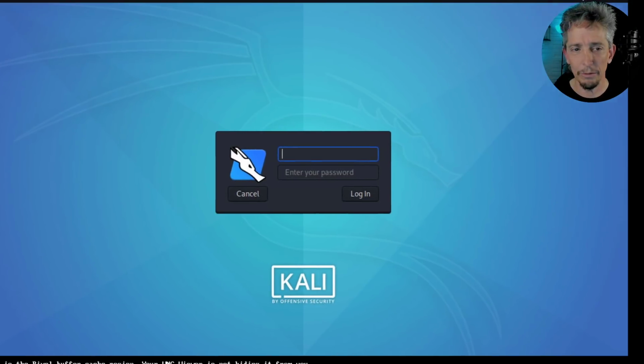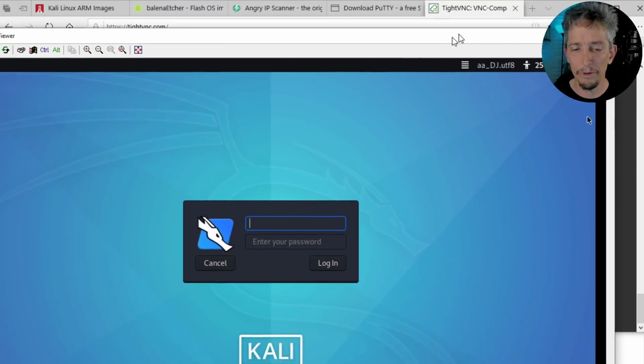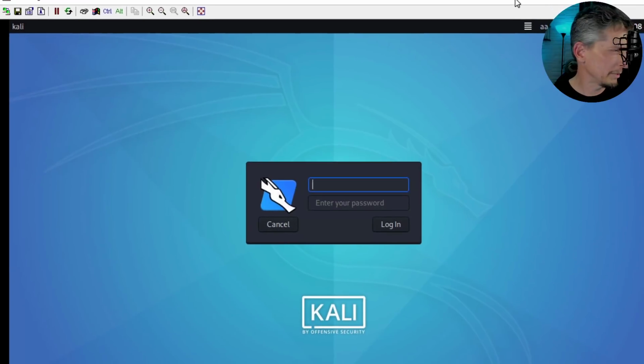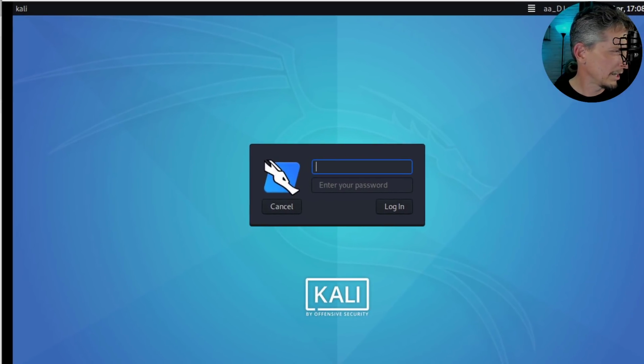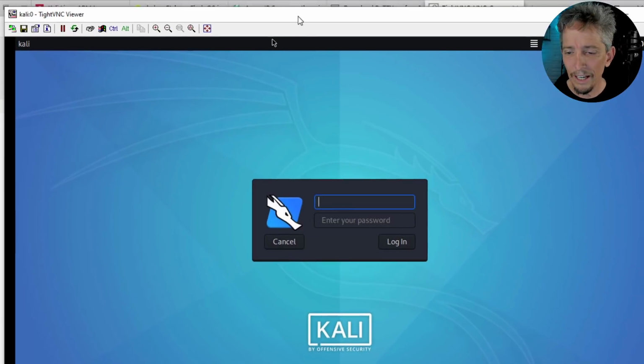I'm going to resize this a little bit. It's giving us that window size based on the parameters we configured. There's a whole frame around it for controls, but let me just bring it up, there we go. That's enough so you can see the edges too. The default password here is root, and the password is toor, T-O-O-R.